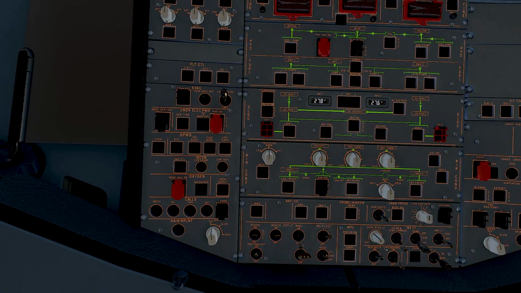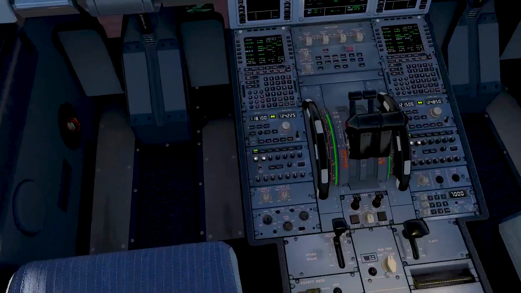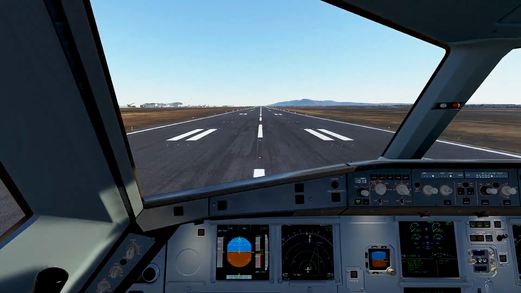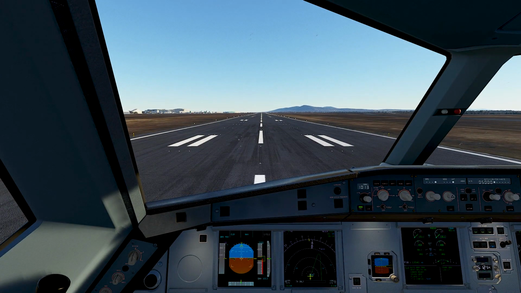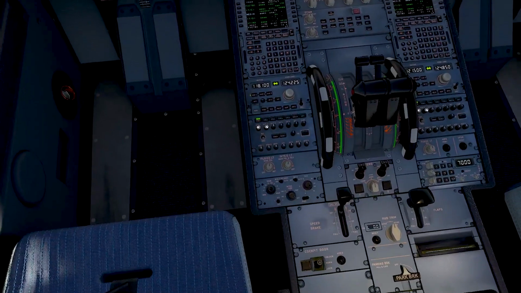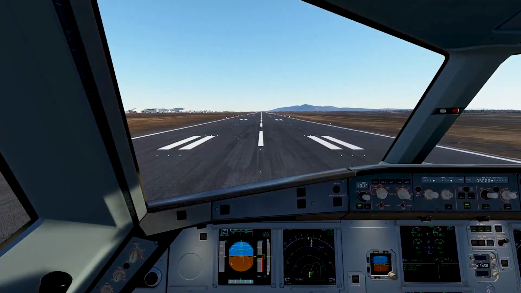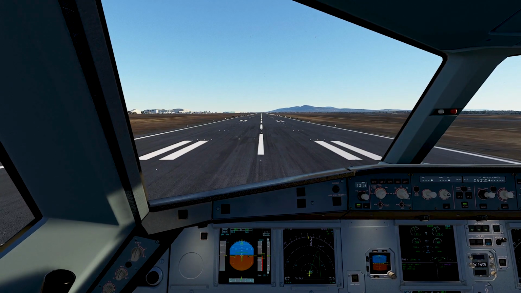The lights have all been set automatically by the aircraft. Our speed brakes are armed. We are set for flaps 1. And let's get going. Let's set thrust to flex and take off.